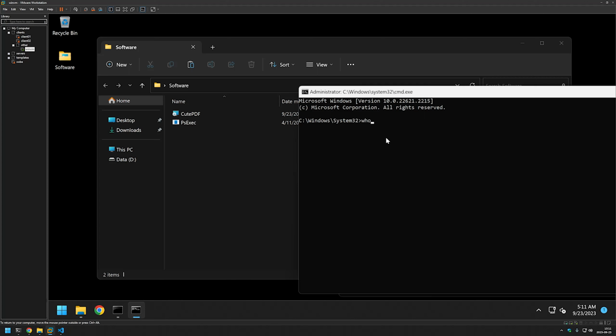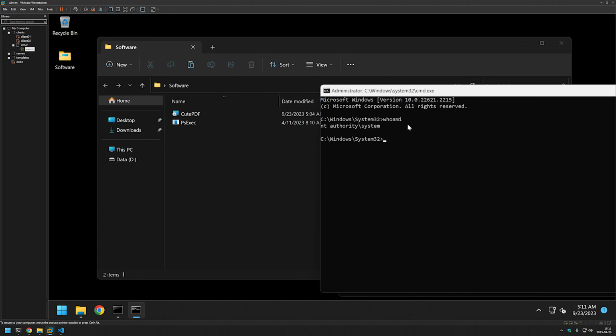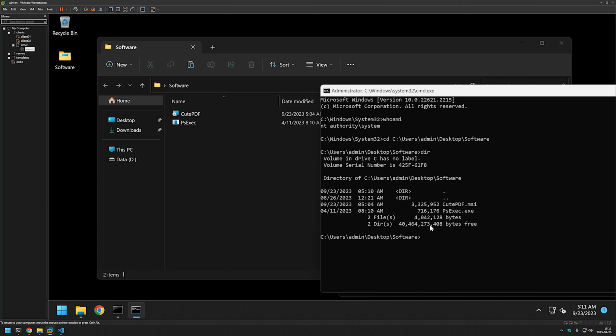But if I type whoami in this one, it is saying that this command line is running under the account NT AUTHORITY\SYSTEM. So everything I'm doing in this command line, I am doing it as a system user. So once again, we want to change our directory. I will type cd, paste in the location, and press enter. If I type dir once again, we can once again see our psexec executable and the CutePDF installer.